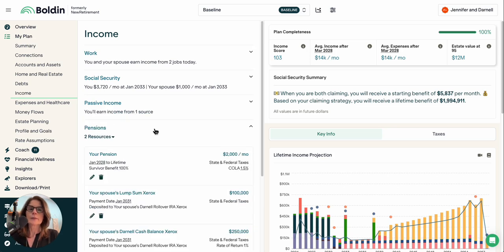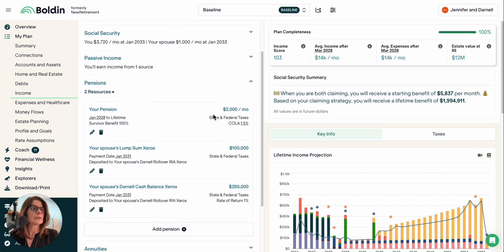You have the ability to model 3 types of pension in the planner: monthly pensions, cash balance pensions, and lump sum pensions. In this plan, Jennifer has a monthly pension which begins at retirement age with a COLA and survivor benefit. This pension is taxable at the federal and state tax levels.